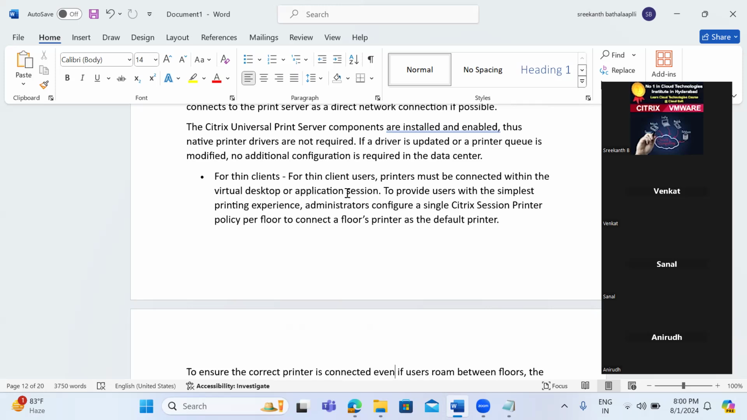Otherwise the filtering can be done based on IP addresses, but now we don't have IP address based filtering. Client IP address based filtering is not recommended. What I recommend is to apply the policies based on the OU itself.